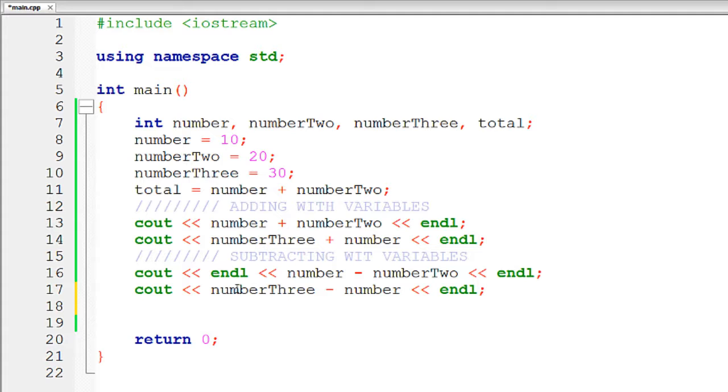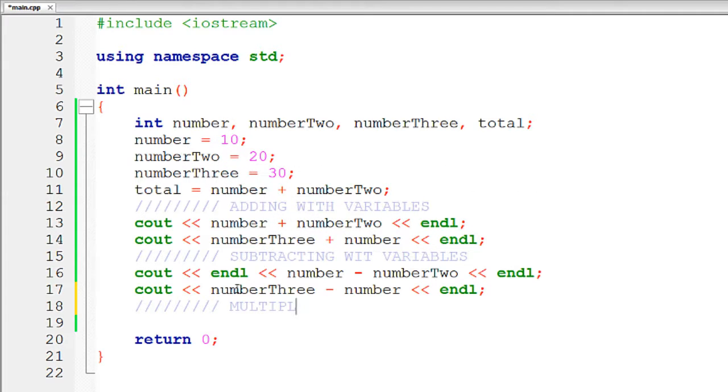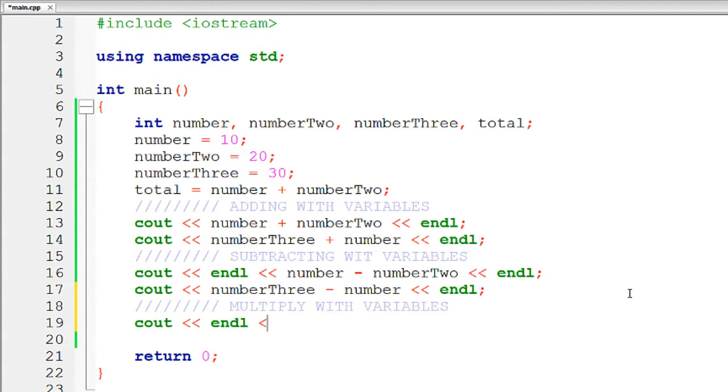to multiplying. Alright, so cout, just like we've been doing. 2 arrows. We're going to throw in an endl so we can throw in that extra line in between subtracting and multiplying. And we're going to use number.